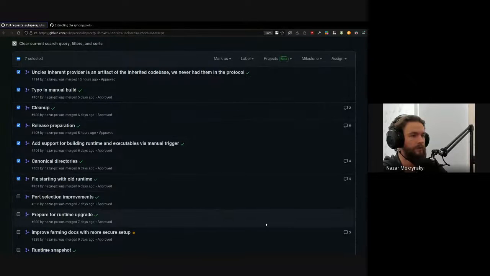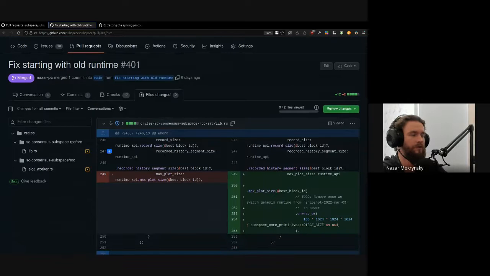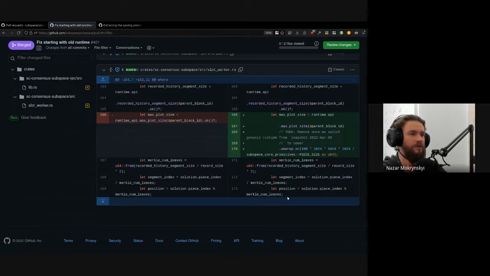Okay. There were a few things, mostly cleanups. There was this small fix for the runtime start. Basically, if you are syncing from the Genesis and we are trying to query the max plot size from the runtime, the old runtime doesn't have that method, so it was failing. This is just a small patch until we reset the network next time. It's in two places.